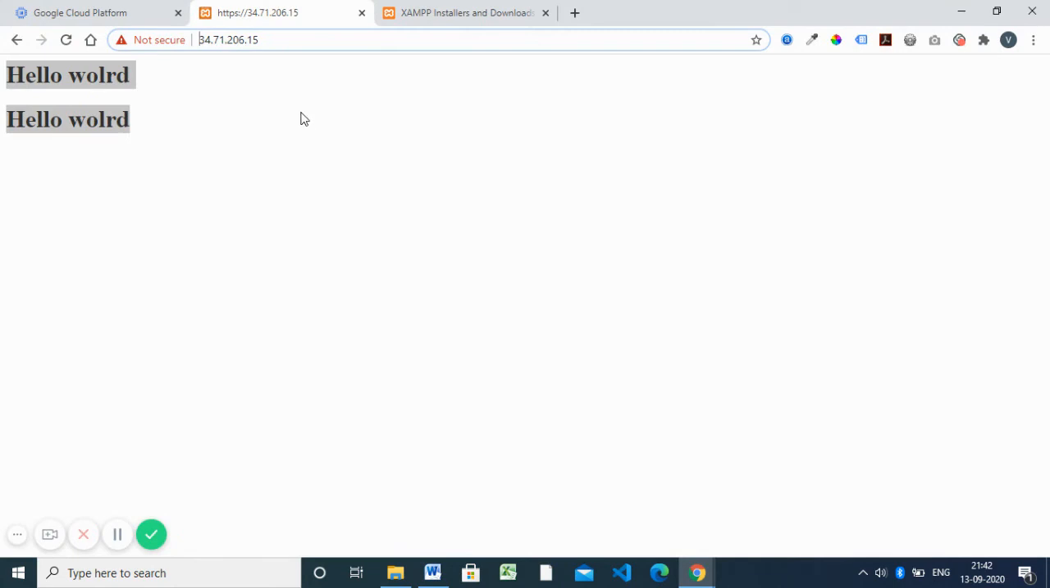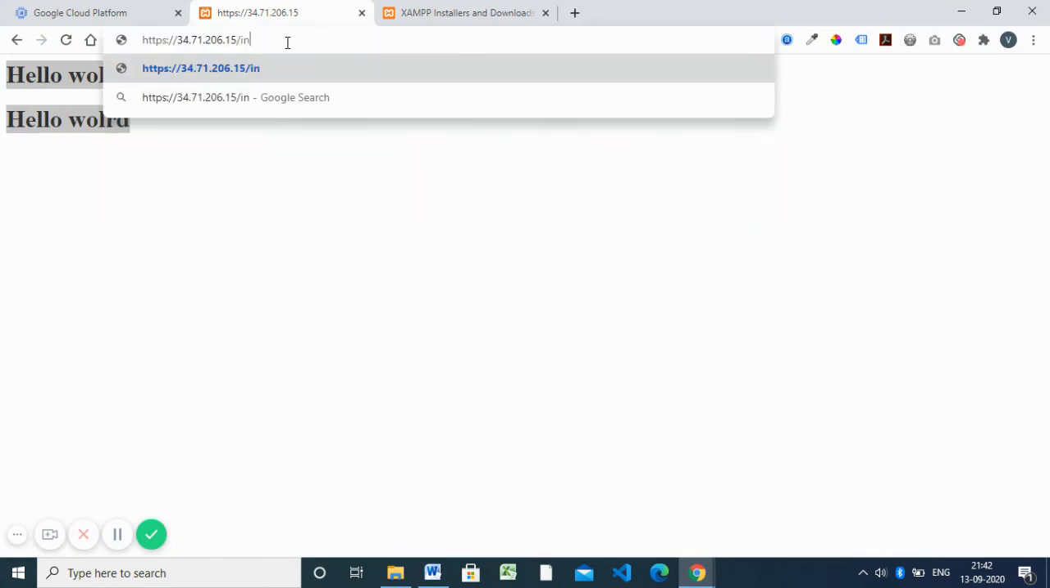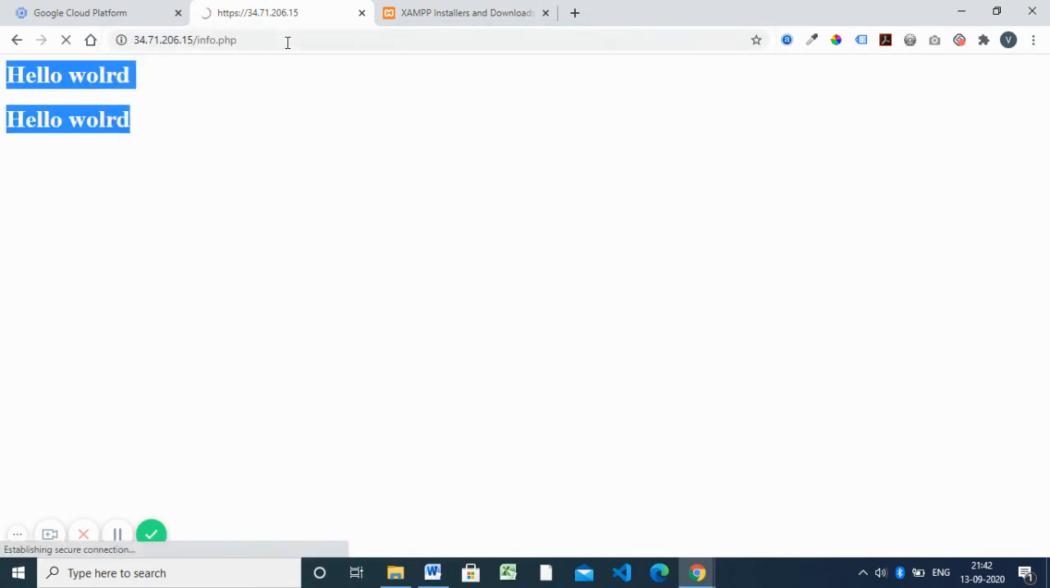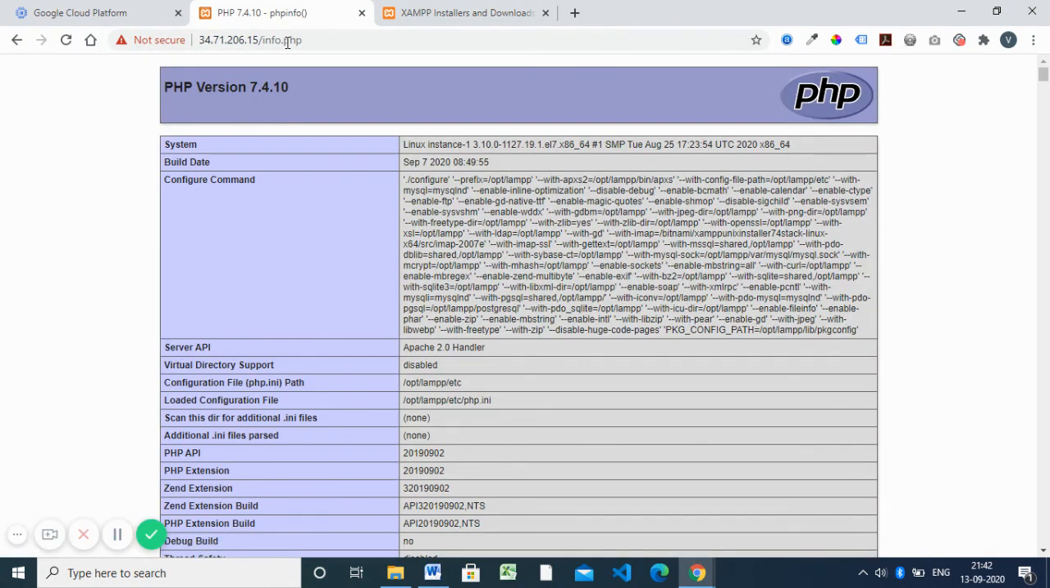So we'll go again and check it out, the info.php file. Wow, PHP version is 7.4. That is the latest version.